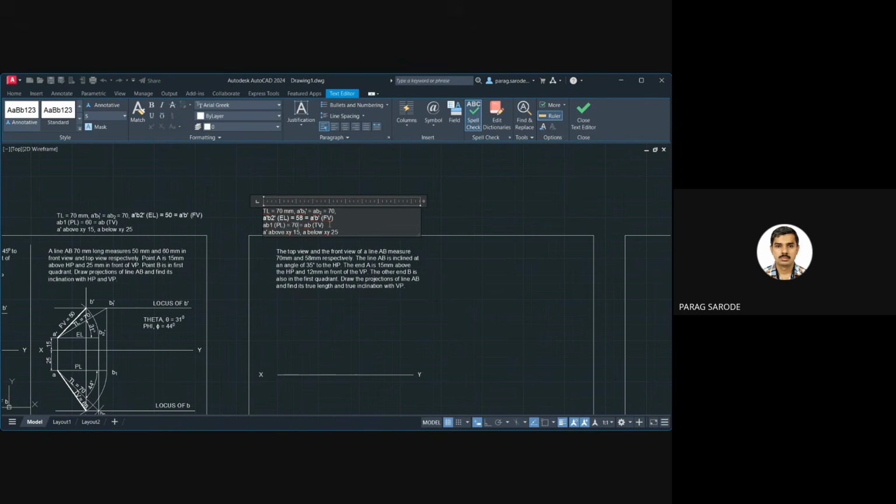Okay, that's why writing is important. Write on paper, write on the screen, but write. Okay. Yes, sir. Now, one more thing they have given. What have they given? The line AB is inclined at an angle of 35 degrees to HP.